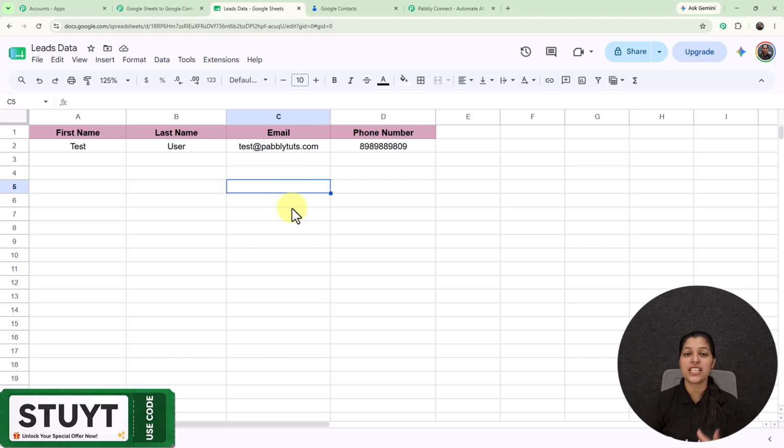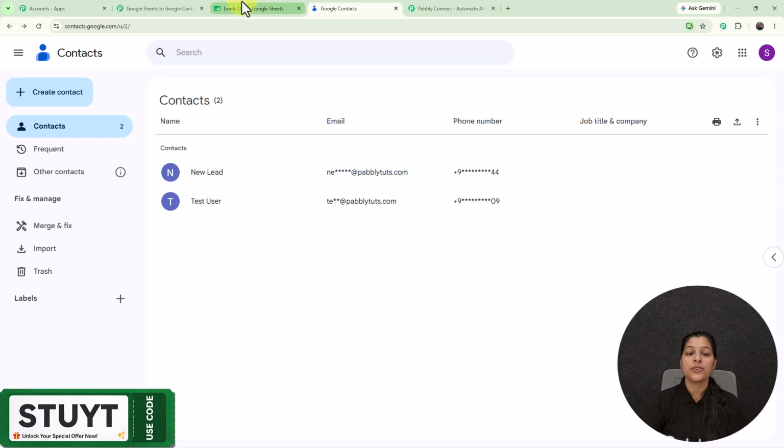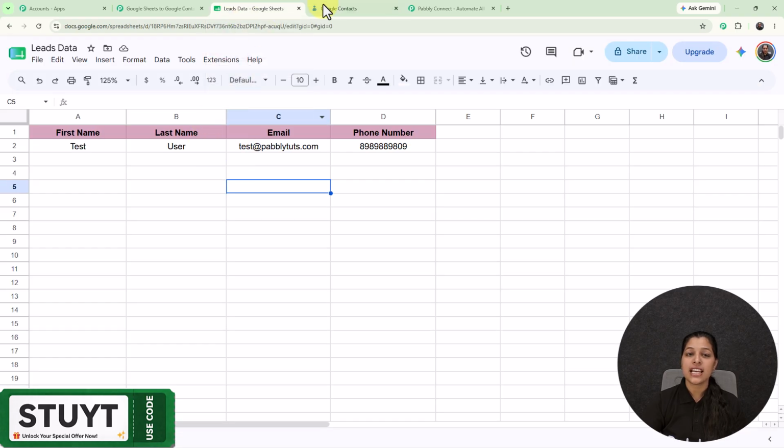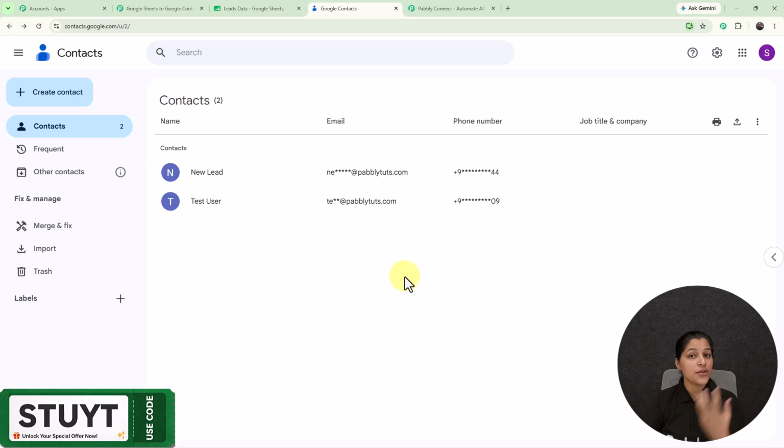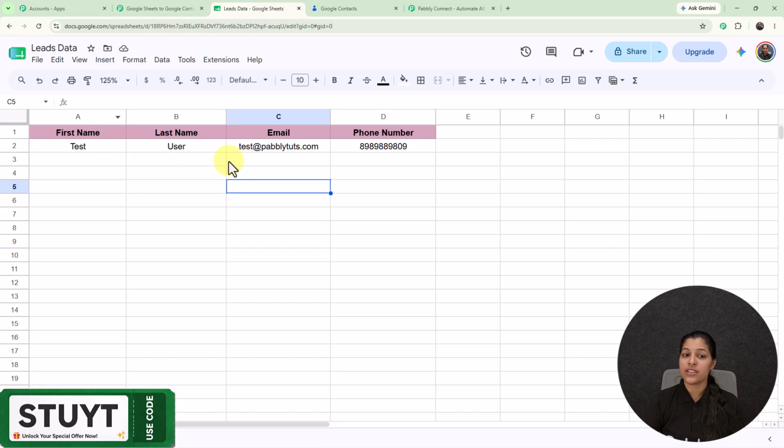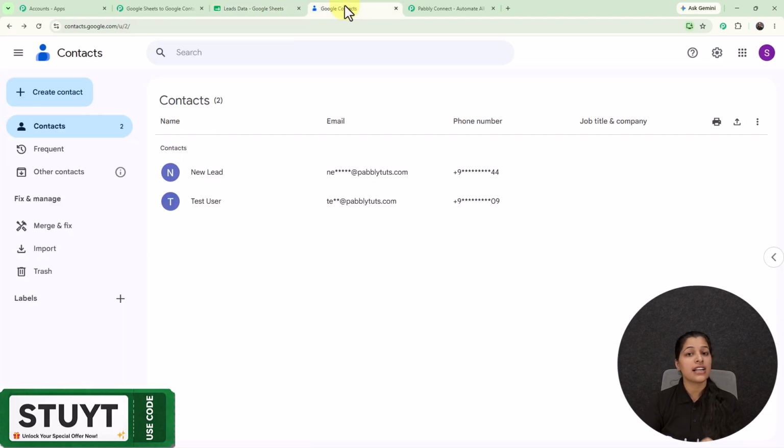So now you have seen the working of this amazing automation, by which I'm going to add my Google Sheet leads to my Google Contacts automatically. And for that, I don't have to do anything manually. As soon as a new entry is made over the Google Sheet, the contact will be automatically created in my Google Contacts.